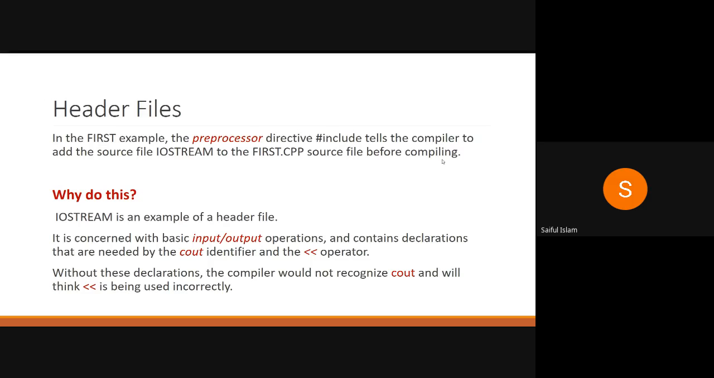It is concerned with basic input-output operations and contains declarations that are needed by the cout identifier and the which operator? Insertion operator, or put-to operator. So it's not a left shift, it's an insertion or put-to operator. Without these declarations, the compiler would not recognize cout. So if you do not include #include, the compiler will see this as something undefined, and this will give you an error.